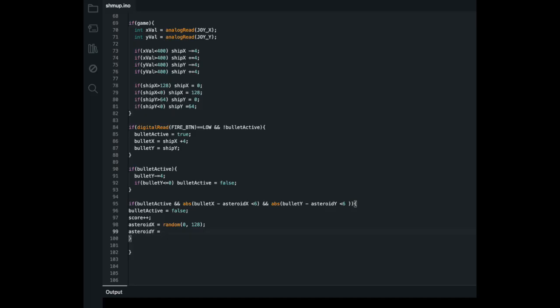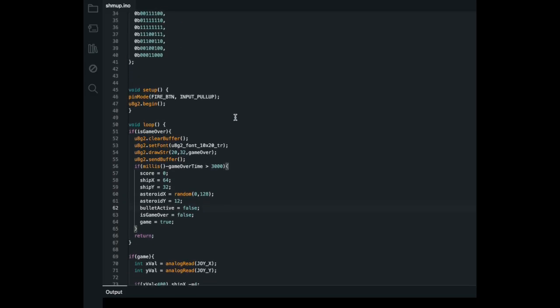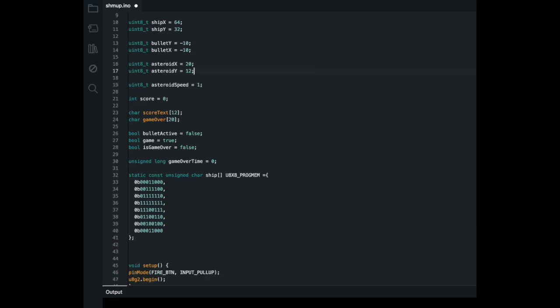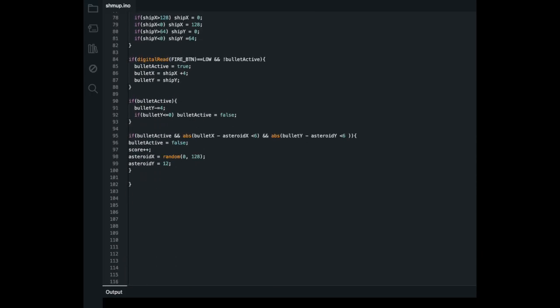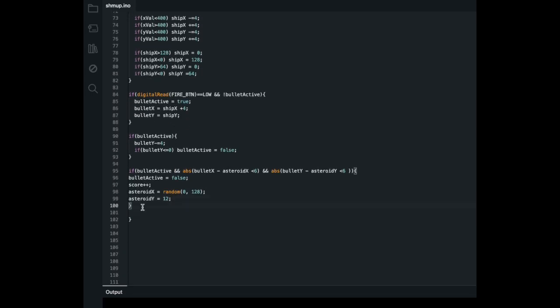Let's change our asteroid y to 12. So I'm going to go up here and do that as well. That way it keeps it below the score. There we go. Fix the missing semicolon while I was there. So that way it keeps it below where the score is going to be. Okay. So that checks to see if the asteroid is in collision. And then let's see if the asteroid is in collision with the ship.